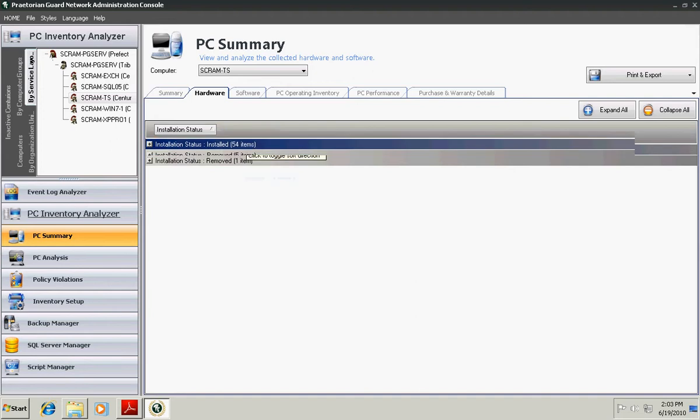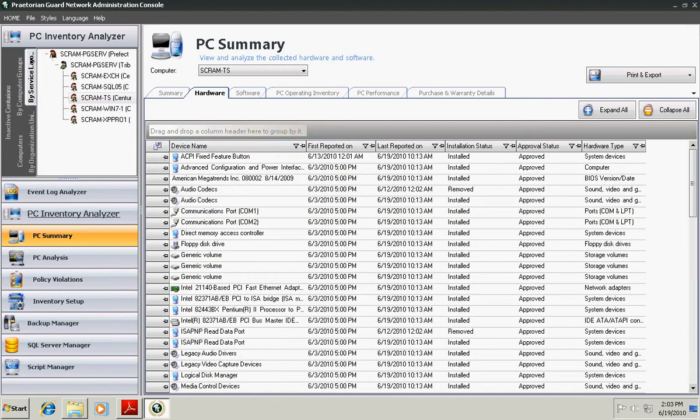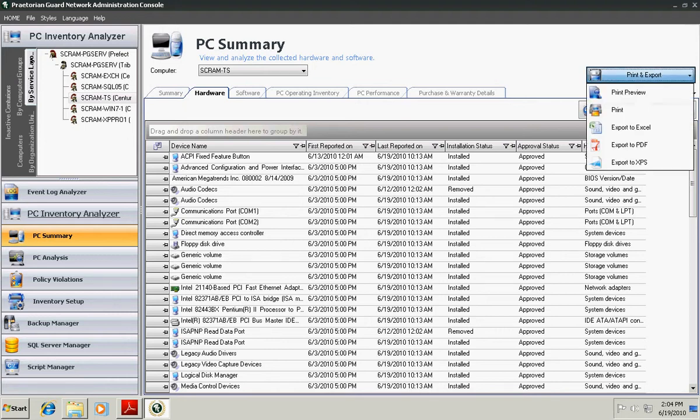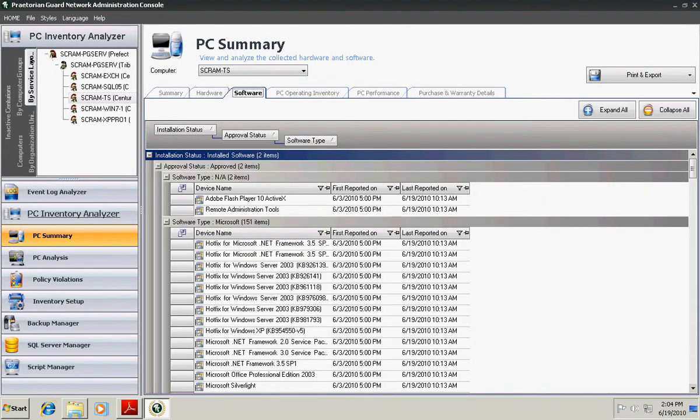So once again, all this information you can easily be sorted and filtered and reviewed. So you can review this across your whole company under PC analysis, but in the PC summary it's just 1 computer at a time. All this information can also be printed and exported out. Next is the software tab. This is just like the hardware tab, but you're viewing software installed on the computer.